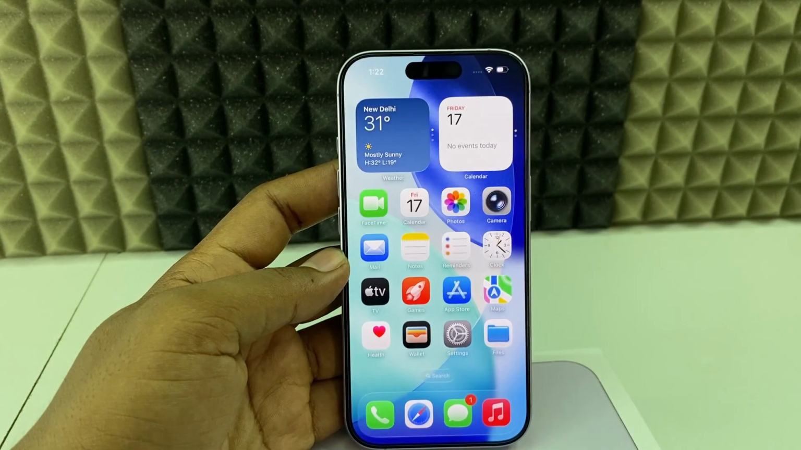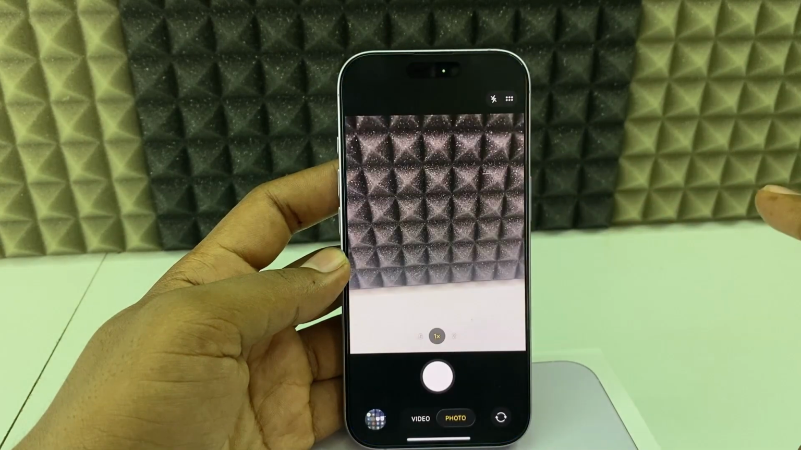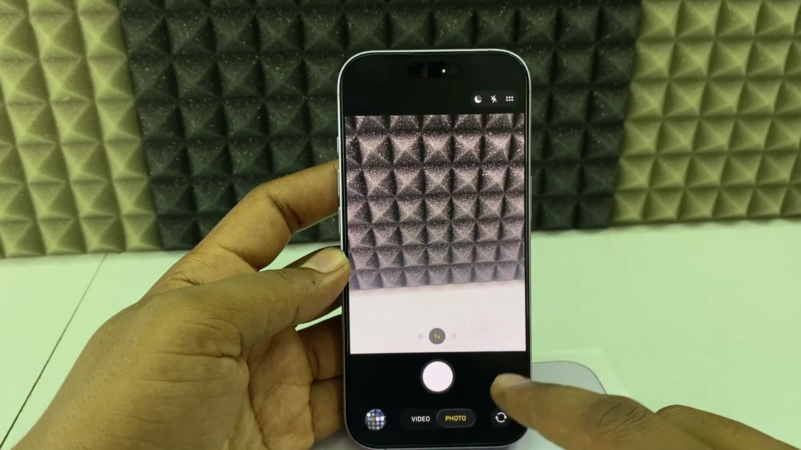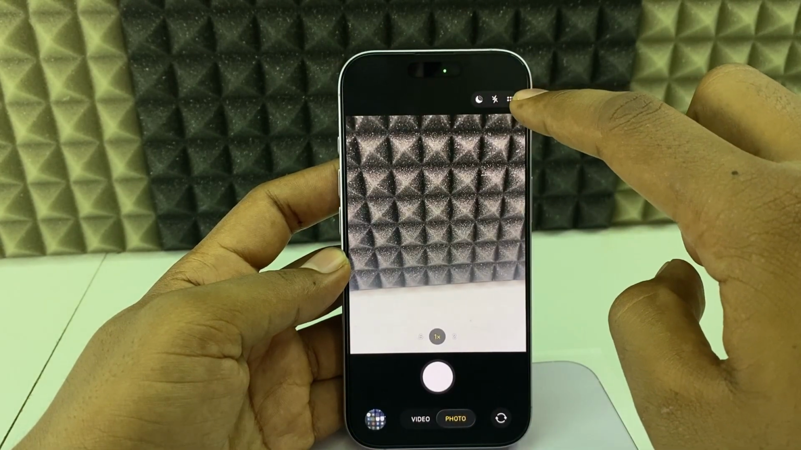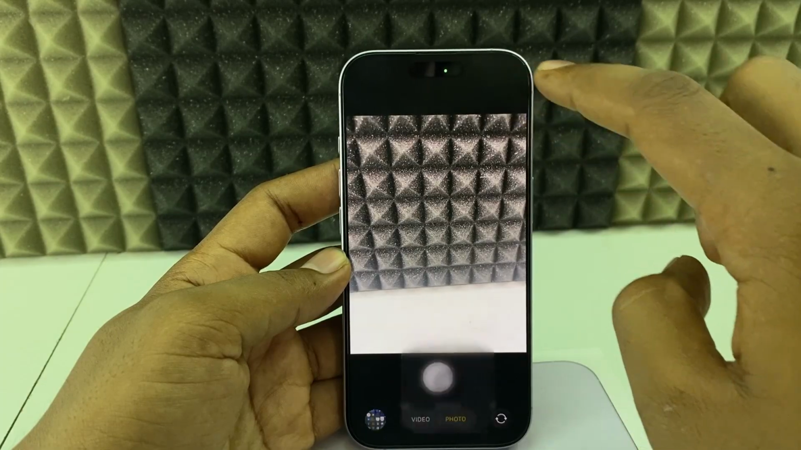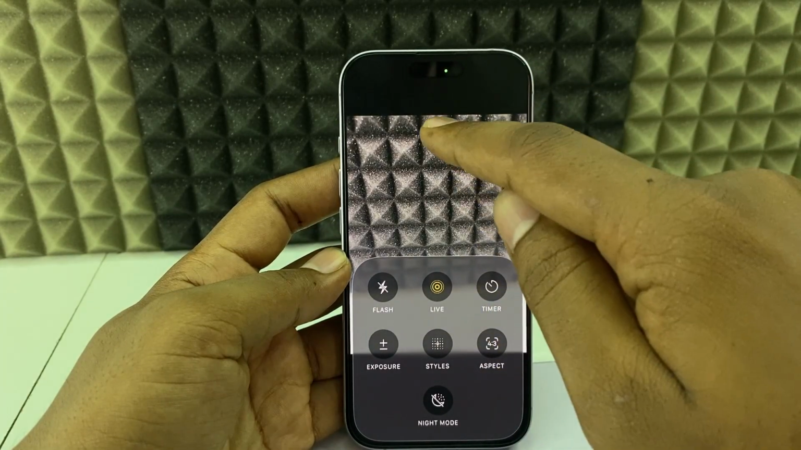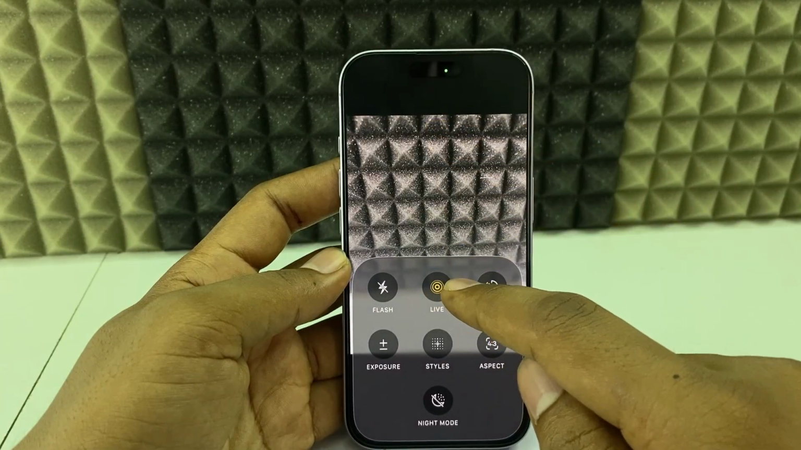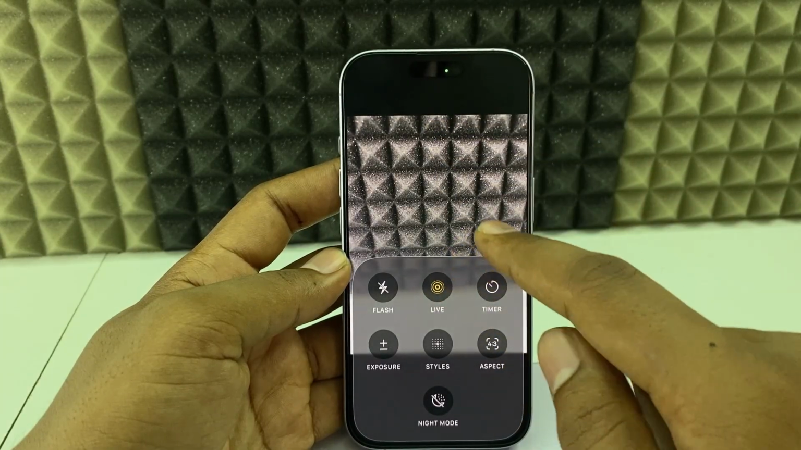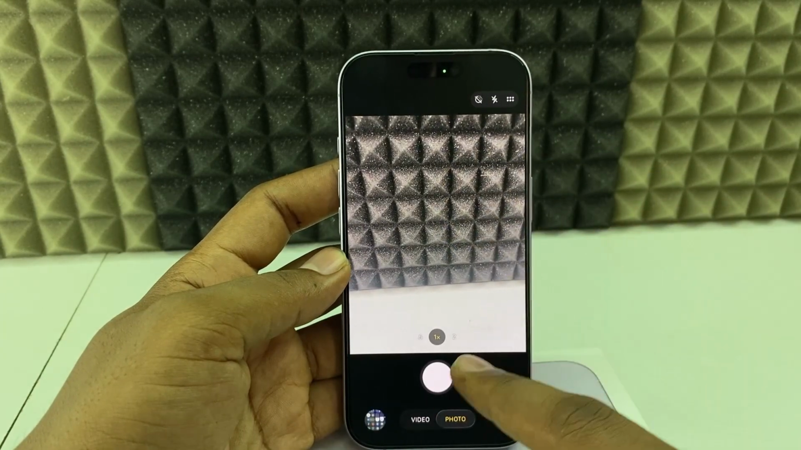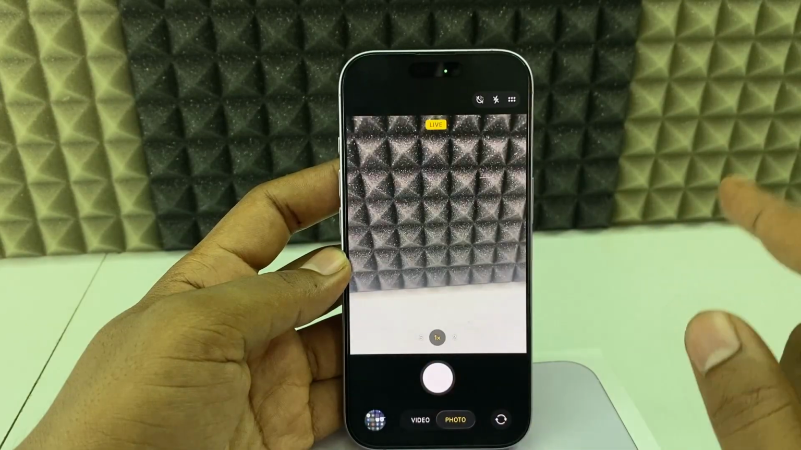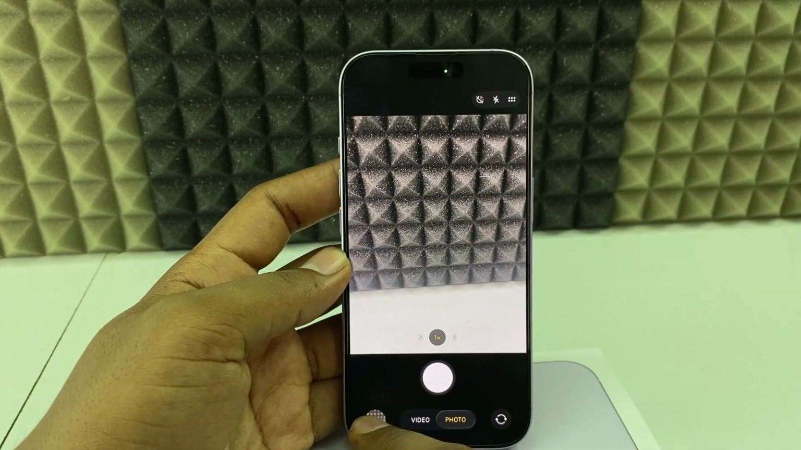Now minimize this, open the Camera app, and switch to Photo. Then tap these six dotted lines, and here you can see Live. Touch that. Okay, you can see the yellow. It says Live Photo is turned on. After this, just take a snap photo.